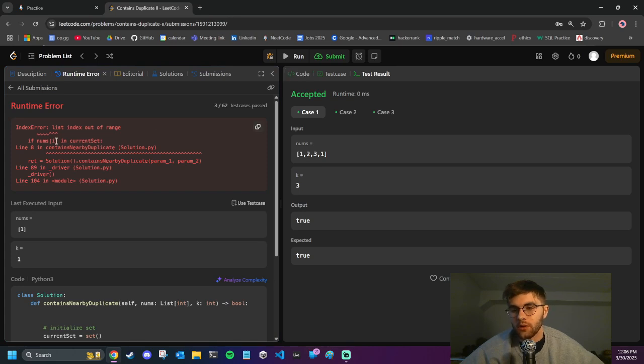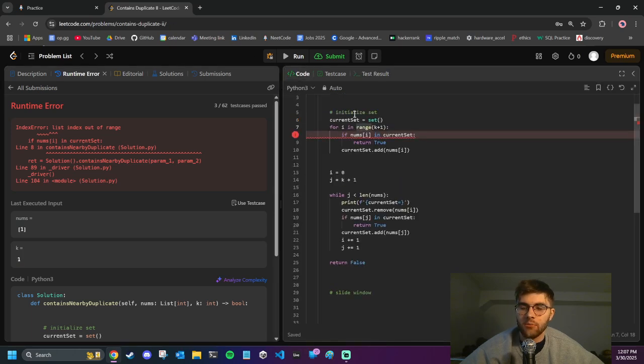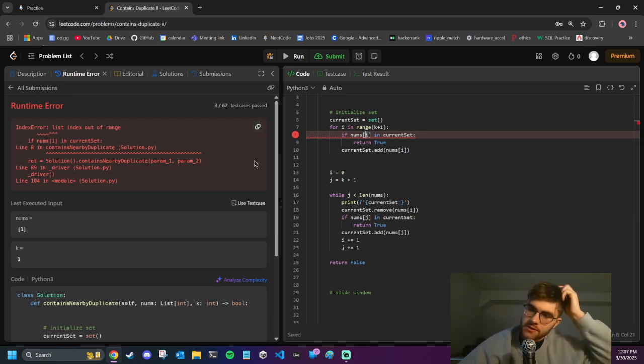Okay, so here we have an edge case where nums is equal to 1 and k is, right, so k is being set to 2, so it's going to go 0, 1, and then when I equals 1, it will be out of range. So what does this edge case represent?